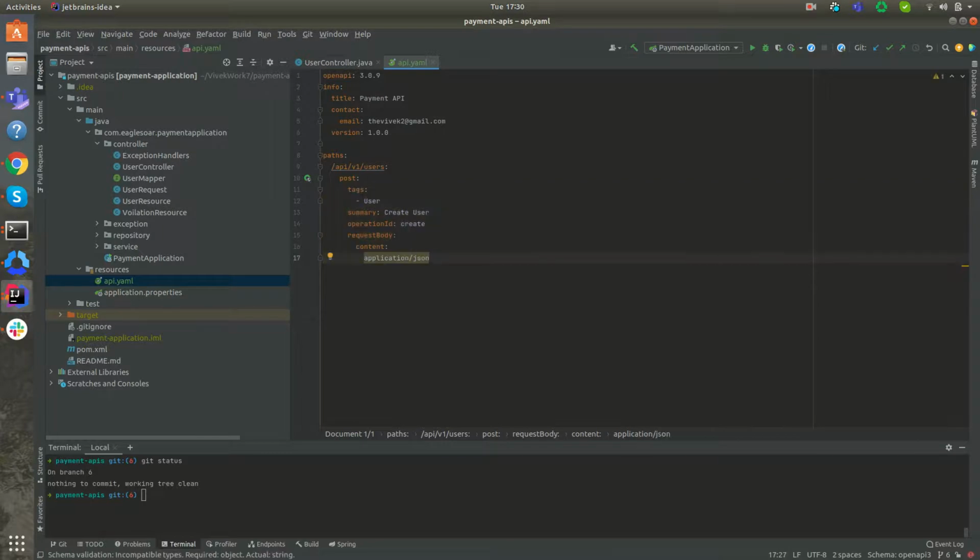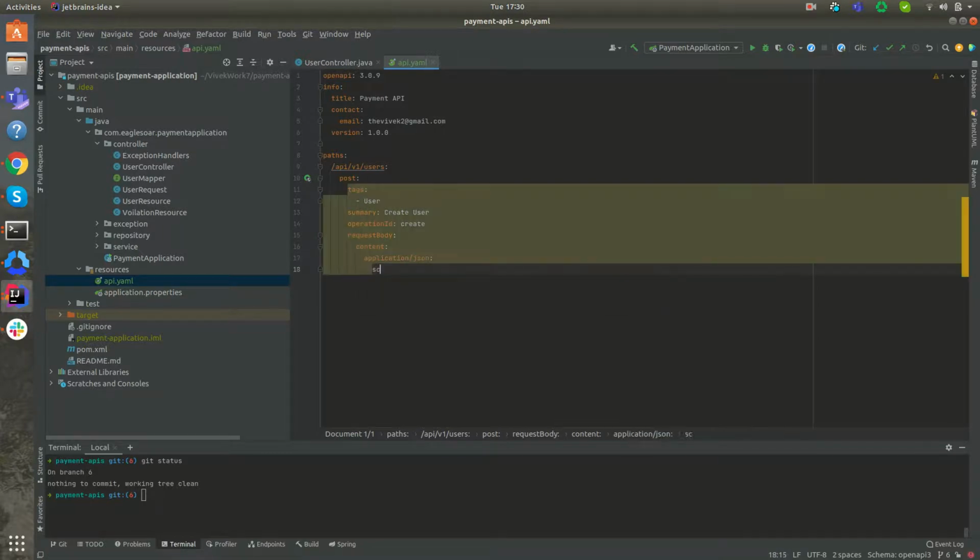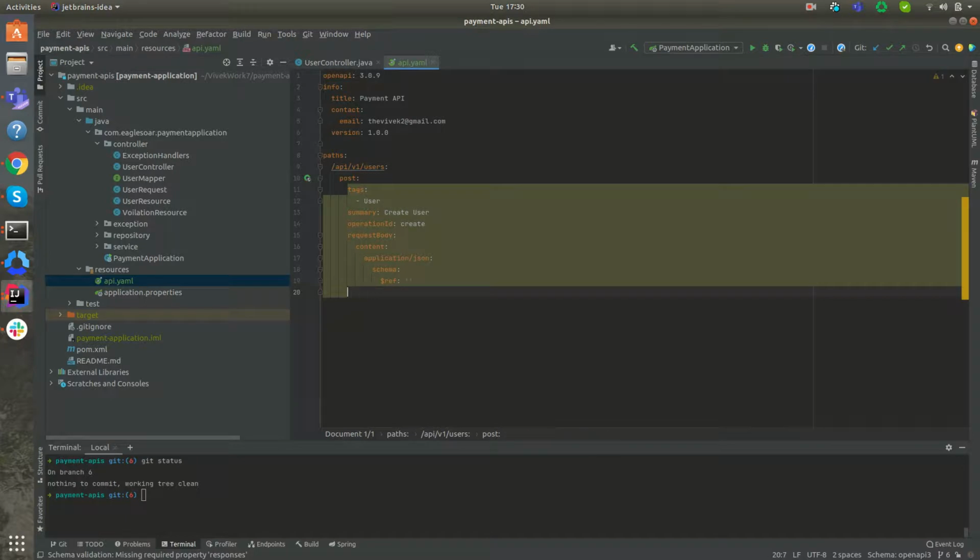Okay, so the schema that I would like to take as part of this, let's leave it blank for now. So we are done with the request. We can also say that content is required, so we are saying that this is mandatory.